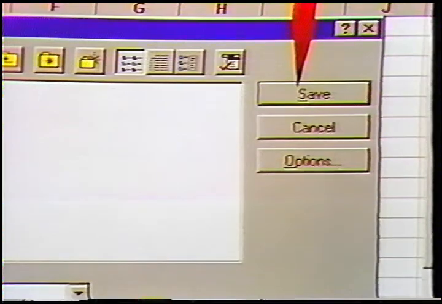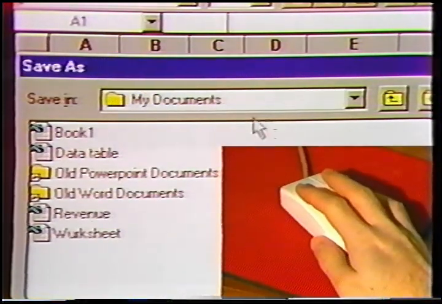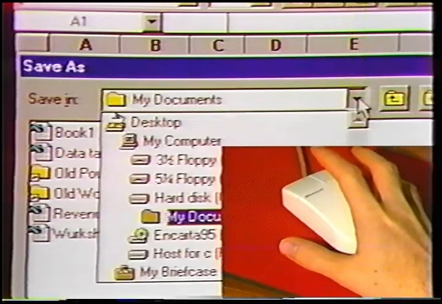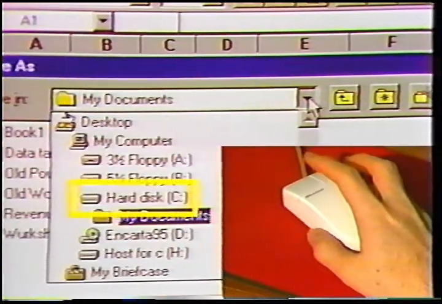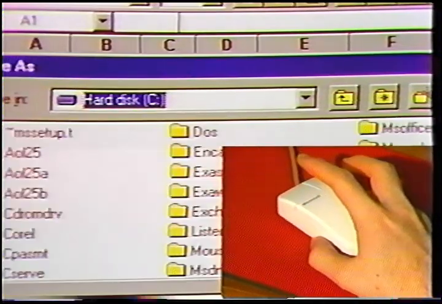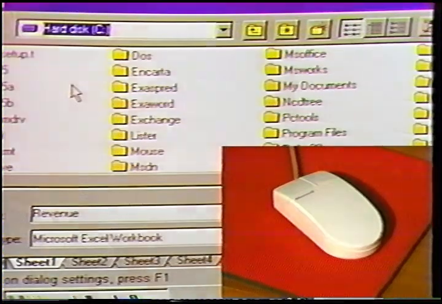Right now, when you click on the Save button here, your workbook will be saved in this directory, as you can see in this box. To save your workbook in a different directory, just click on this arrow and click on the icon for the C drive, which is also known as the hard disk. This shows you a list of other directories contained on the C drive.